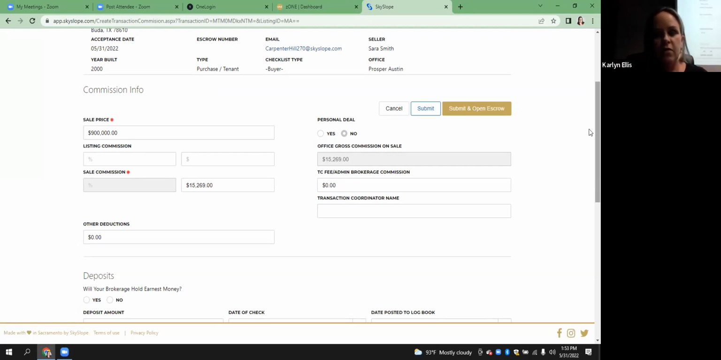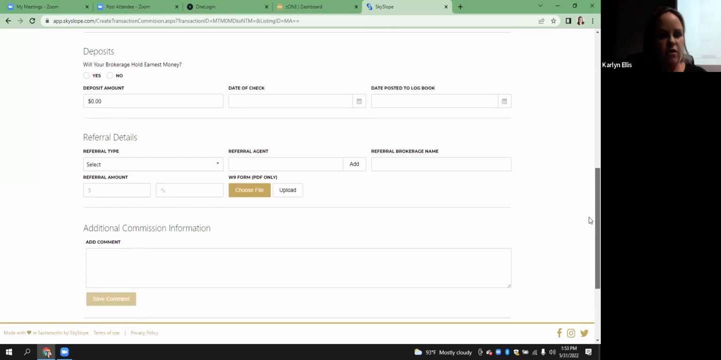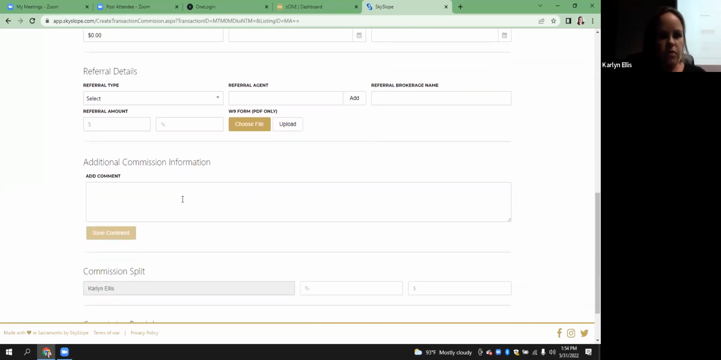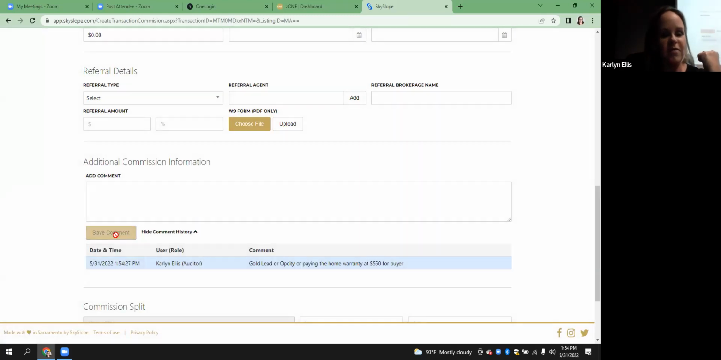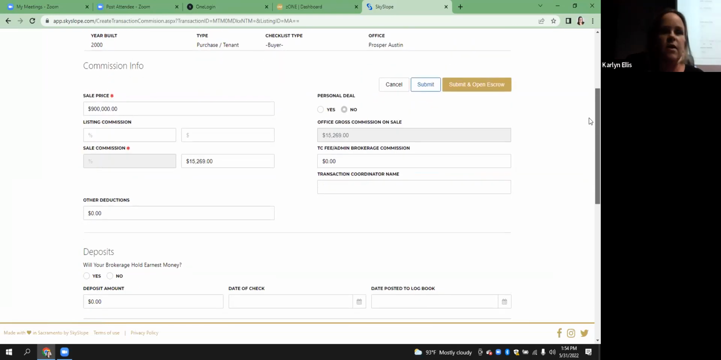The other note is where we're going to put the lead information or referral information. This comment box is where we're going to look to see if it's a gold lead or Op City, or paying the home warranty at $550 for buyers, or rebating the buyer, right? Any communication that we need to know that needs to go on the DA is going to go into this commission information piece right here. We're going to look right here for whatever we need to know. So this page is the only thing we're looking at for a DA.